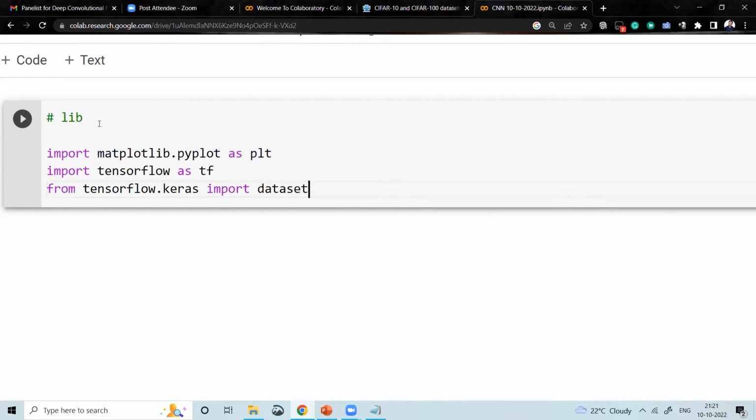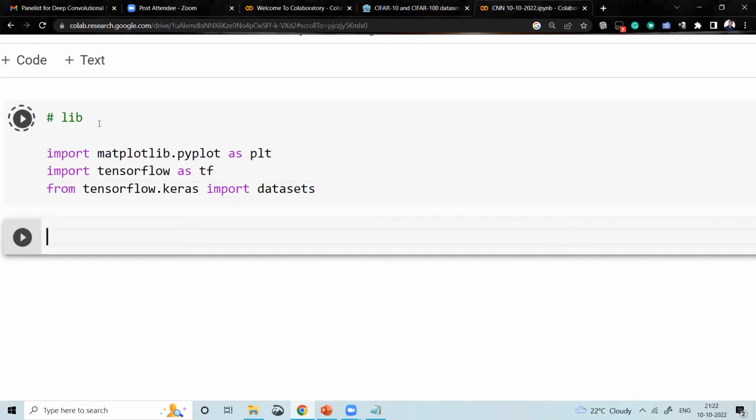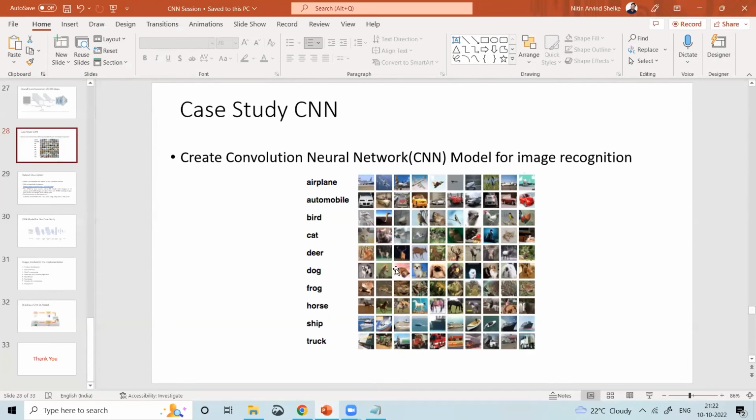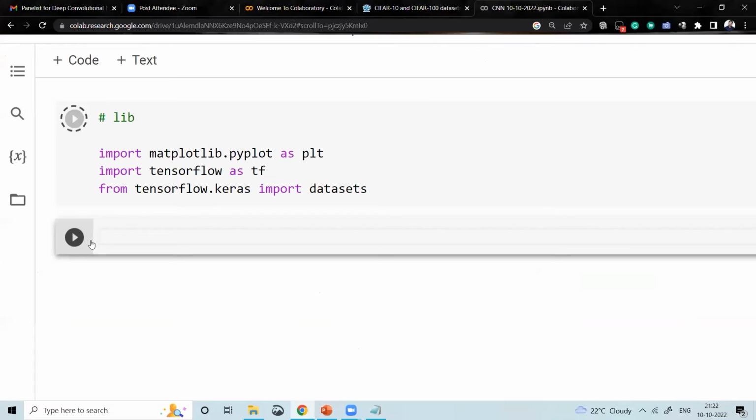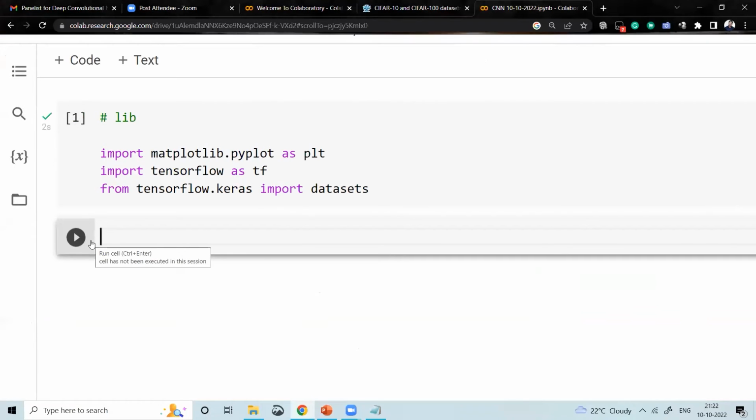The data set that I'm talking about right now is already available in our TensorFlow library. That's why I'm importing tensorflow.keras and importing the datasets. We are going to use the CIFAR data set, where we have 10 categories of images that we have already discussed: airplane, automobile, bird, cat, deer, dog, and so on. It is loading. The next step is to download the data set.